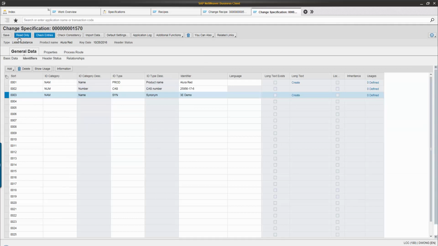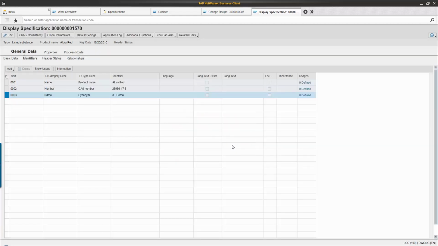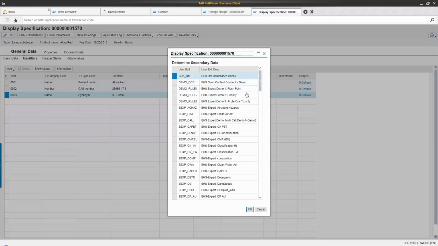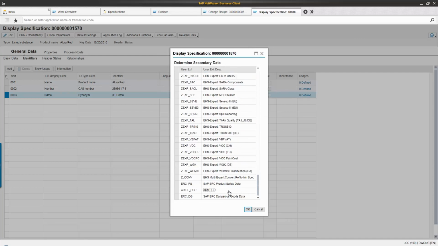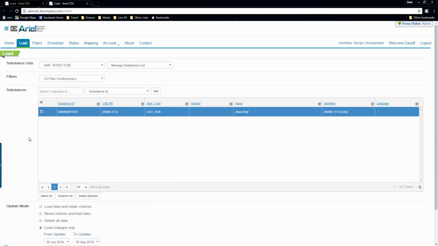You probably noticed that there was no data for the Allura Red spec under the properties. So what we're going to do is trigger the data load from the 3E Ariel Content Delivery Cloud. To do that, we're going to call up a function, secondary data determination. And this brings up a list, and we have a lot of them in our demo system. We're going to select the Ariel CDC, which is then going to launch a browser window into the content delivery cloud. So you can see here we have the substance list, and that was simply the Allura Red spec that we selected from the SAP system.